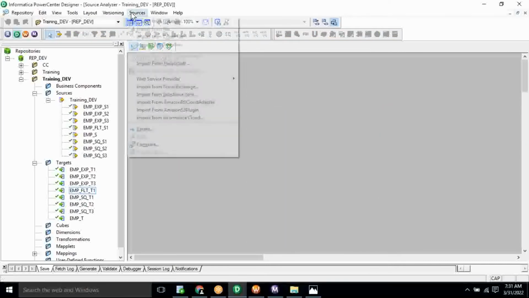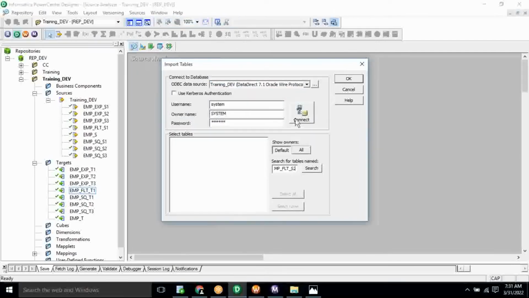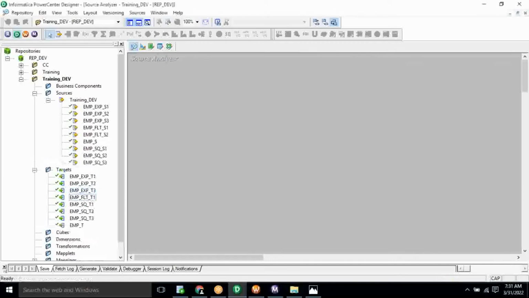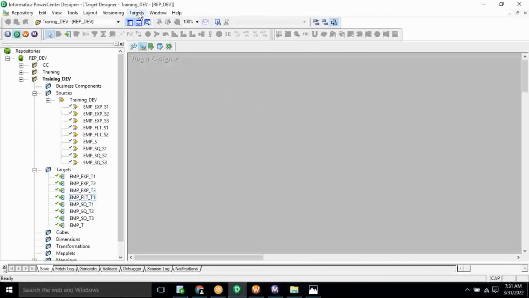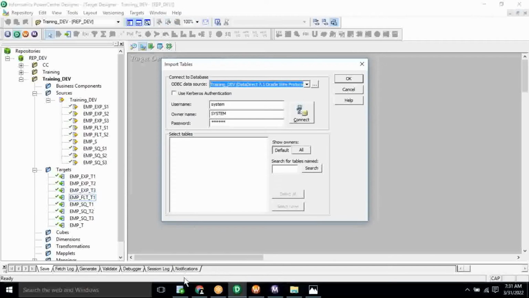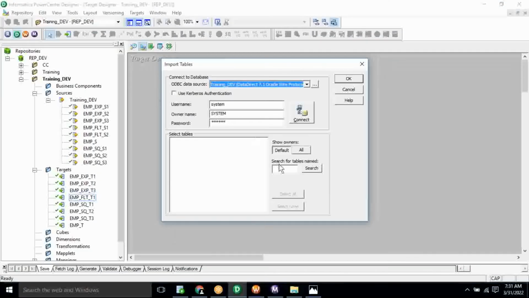So first import the source definition, and when it comes to the target, how many target definitions do we have to import? Two target definitions, because we have two tables, right? Two target tables we have, so that is the reason we have to import two target definitions.